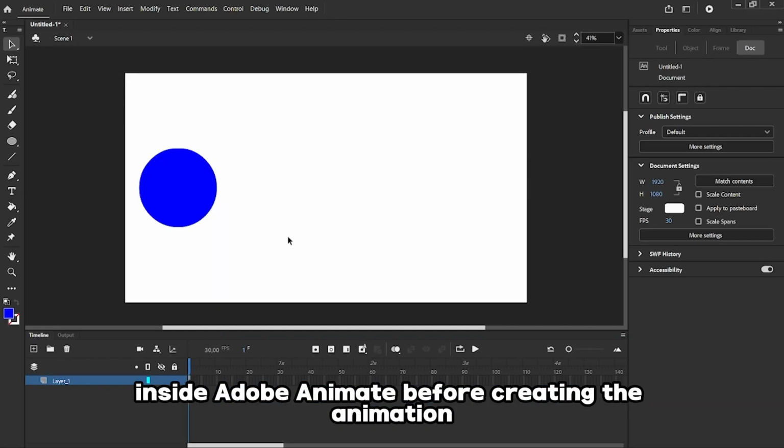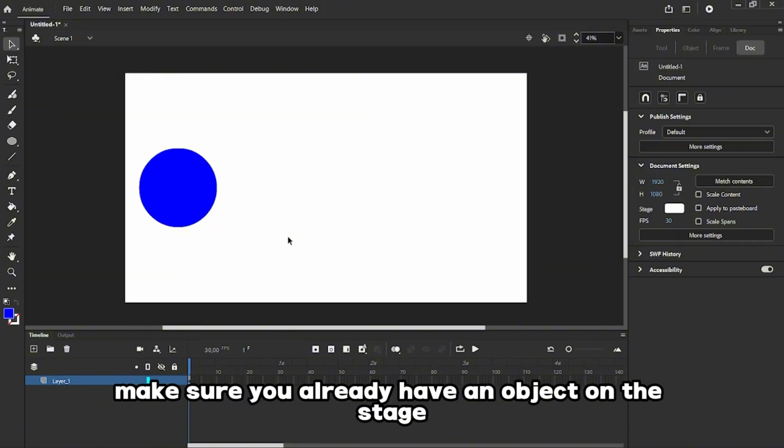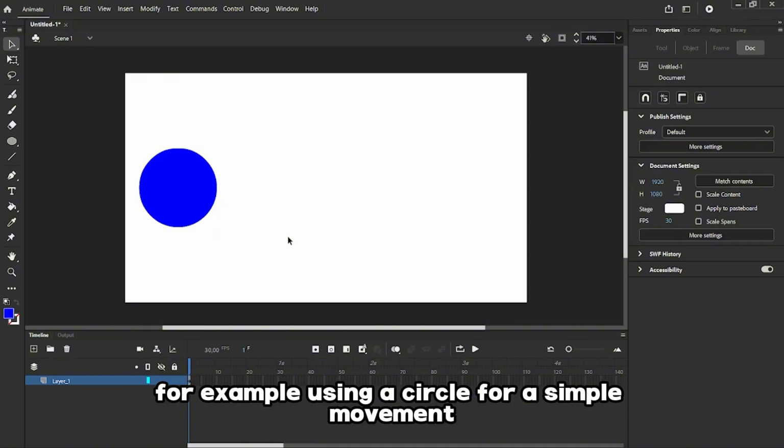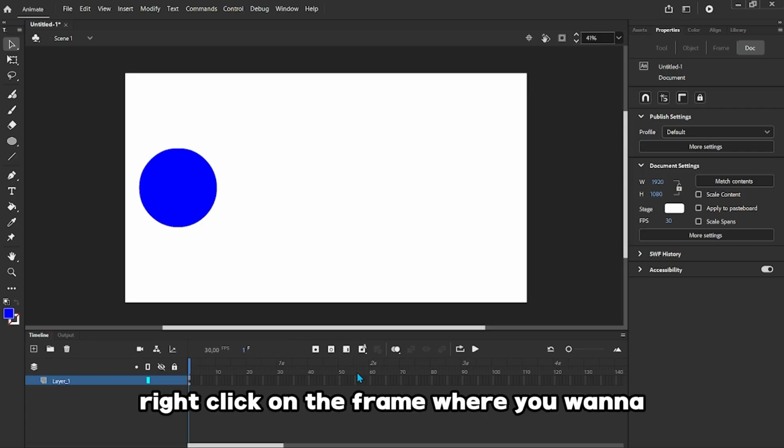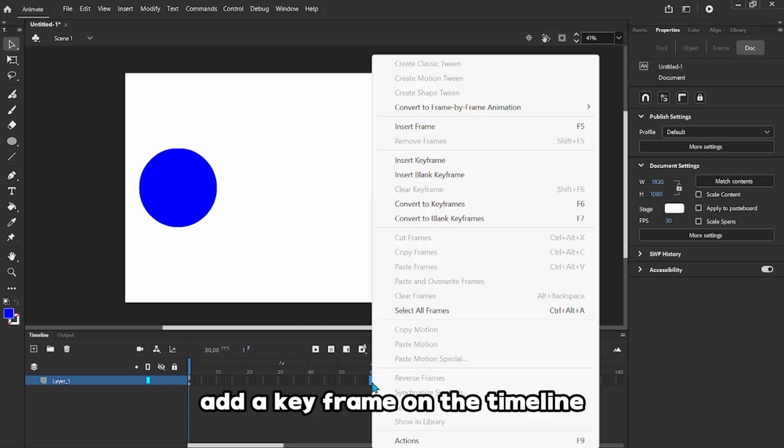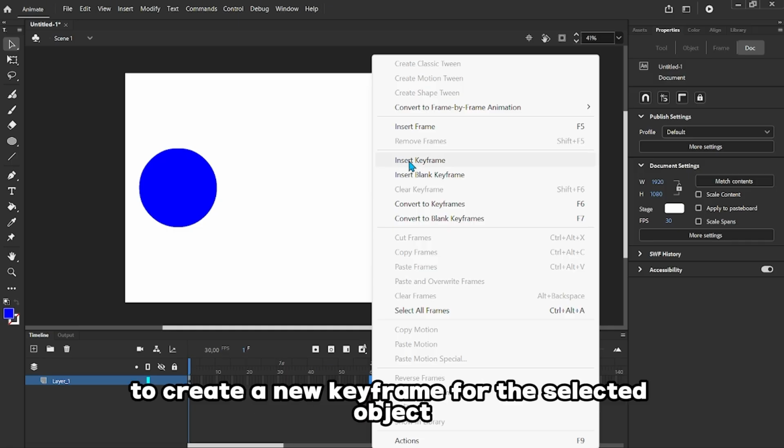Before creating the animation, make sure you already have an object on the stage, for example using a circle for a simple movement animation demonstration. Right-click on the frame where you want to add a keyframe on the timeline. From the available menu options, select Insert Keyframe to create a new keyframe for the selected object.